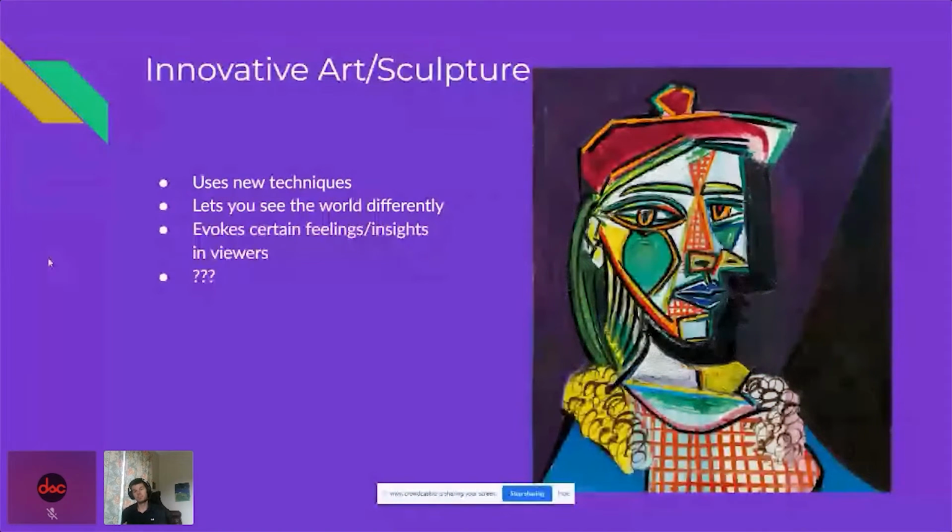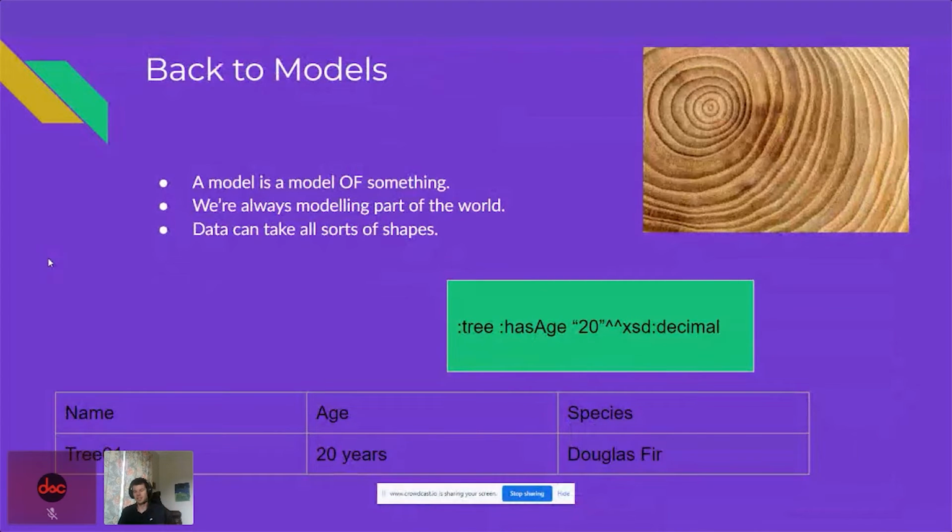So when I look at this painting of Picasso, I feel a certain way. When I look at the Mona Lisa, I feel a certain way. I wonder about why she's smiling, those kinds of things. How can we make those innovations transfer over to our data, right? And what the heck is data?